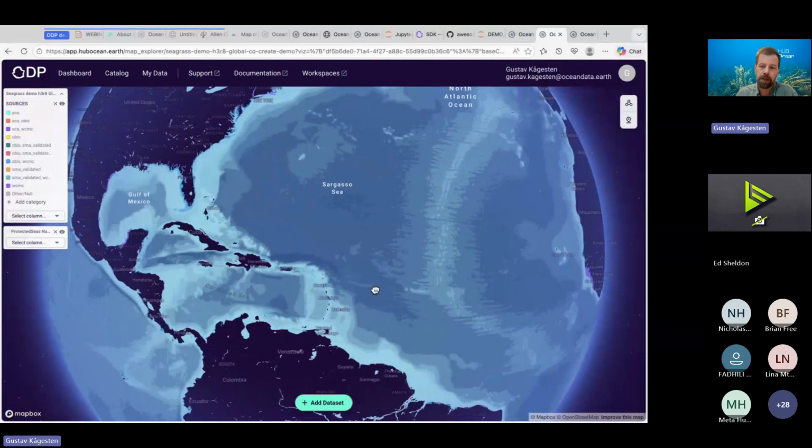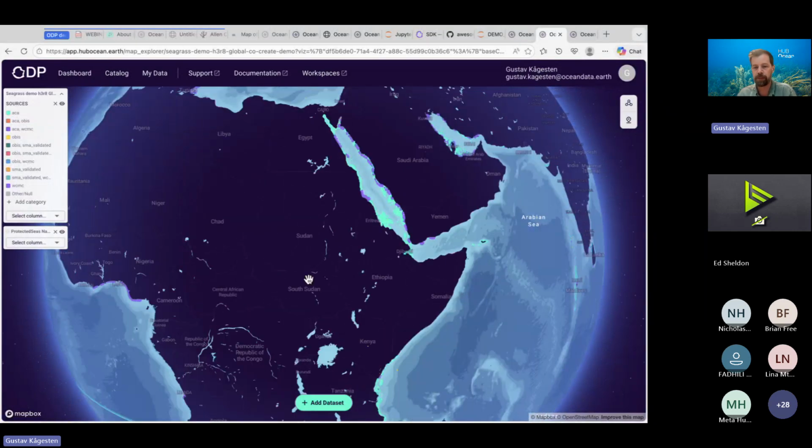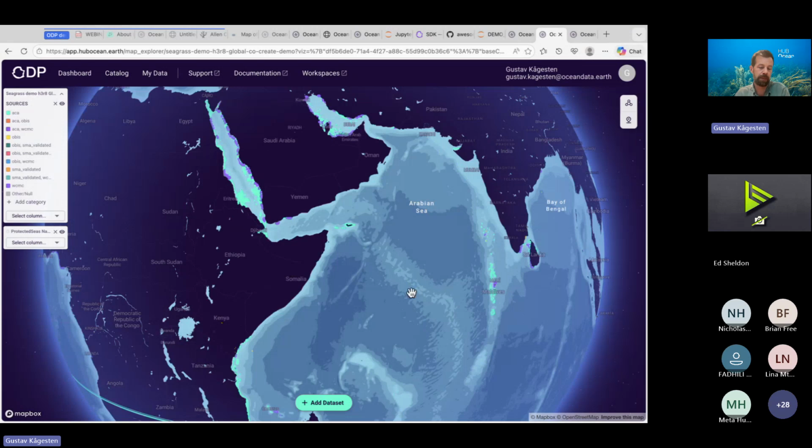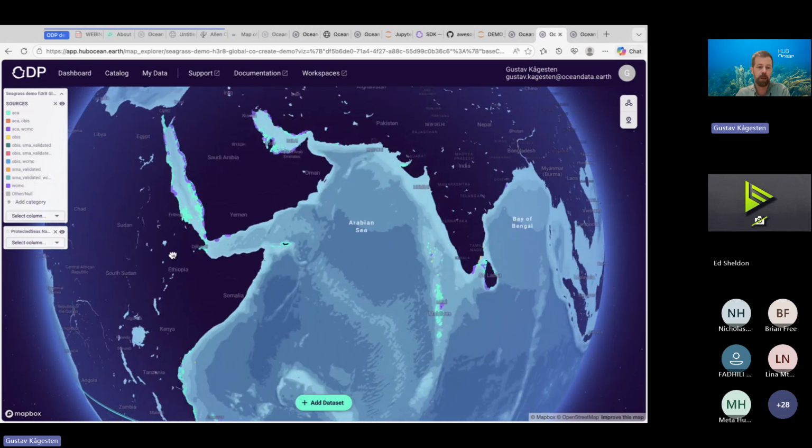But what we have now created is an aggregated map that can be discussed, that can be improved upon, and that can potentially be used by managers as well.